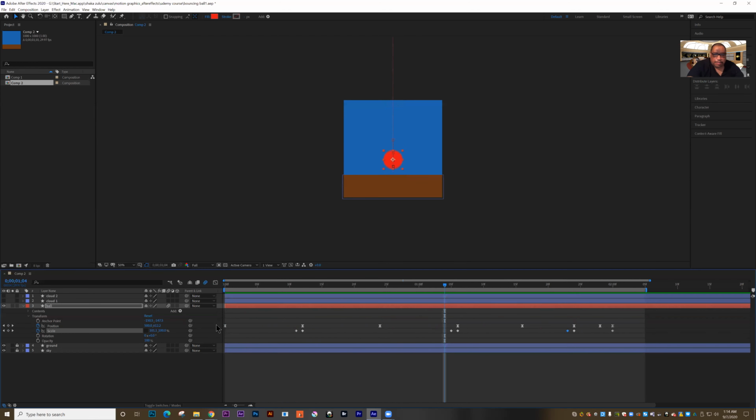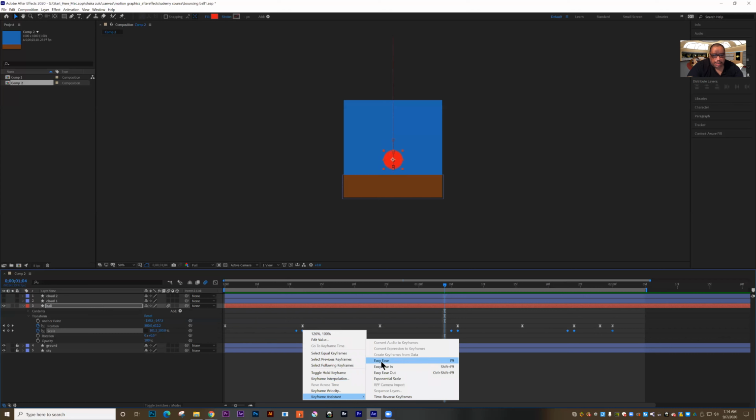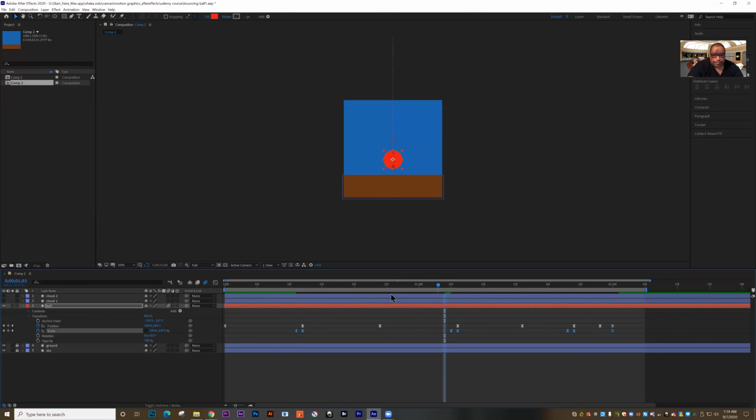That's our bouncing ball. Now, what I can do is grab all those keyframes, right click, and apply easy ease to them. And now, there we go. Now, if I wanted to change the keyframes, I could click the keyframes. I'm going to keep this the same here. I can select the keyframes and drag them closer together.